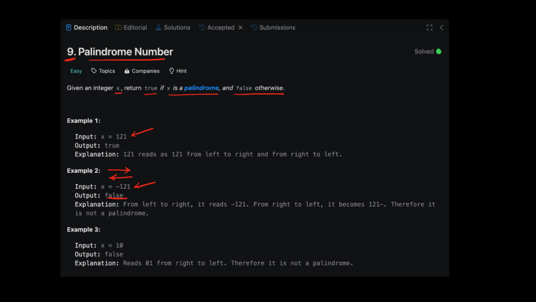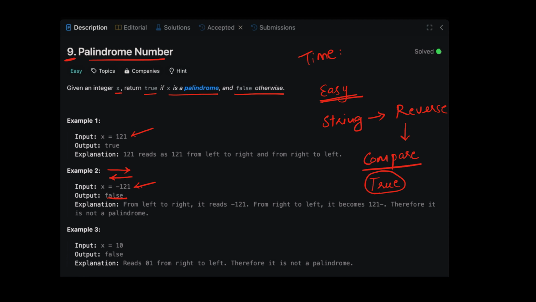There are multiple approaches to solve the problem. The simplest and easiest way is to convert the entire number into a string, then reverse the string and compare it with the original value. If the values are equal after reversing, it is a palindrome and we can return true. If we take this approach, our time complexity will be O of n, where n is the number of characters in the given number, and the space complexity will also be O of n, as we are creating this reversed variable and then comparing it against the original string.